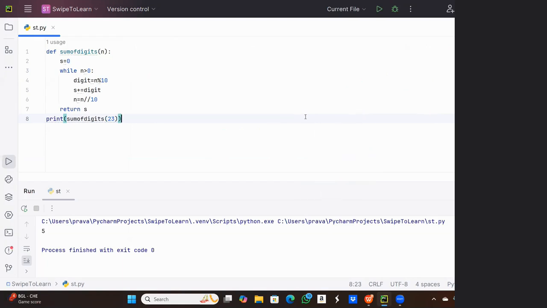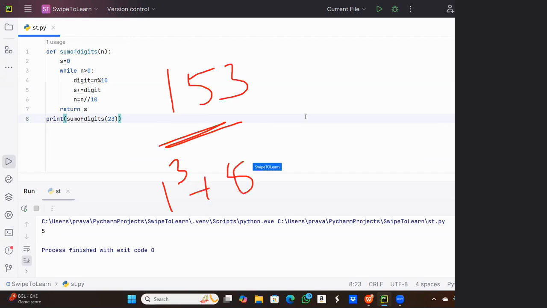Okay, suppose the number is 345, what is the sum of its digits? We have 3 digits here, so each digit raised to the power of the number of digits should result in the same number. Suppose, say 153. Here there are 3 digits, so 1 cube plus 5 cube plus 3 cube should always give the same number, 153.